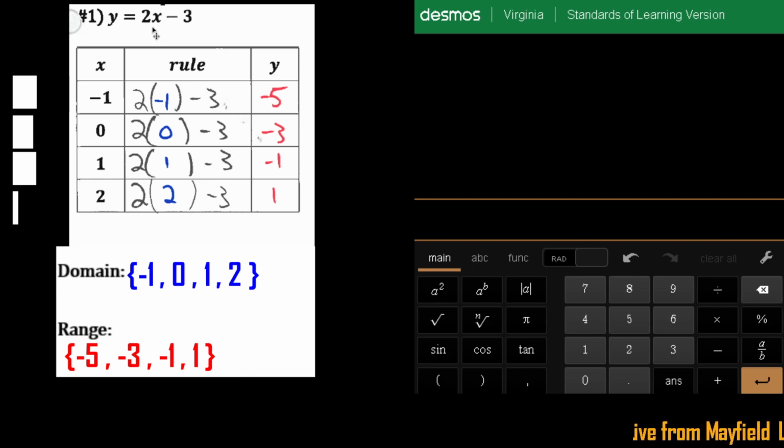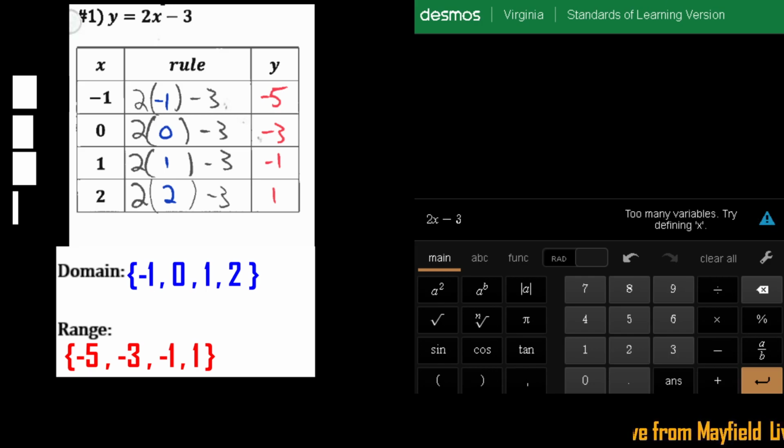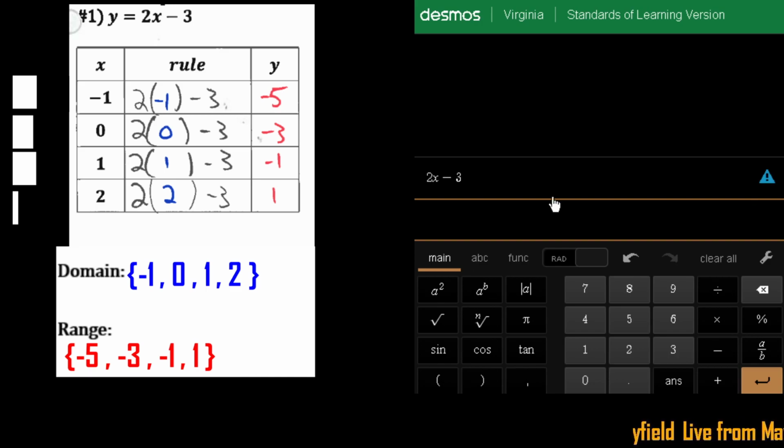I am going to have where my rule is now my expression. So I type in my expression exactly how it looks, and I say 2x minus 3. Since I need to define what my variable is, I have to hit a new line, so I press enter, and then let's say I want to find out when x equals -1. Again, this creates the ordered pair -1, -5.